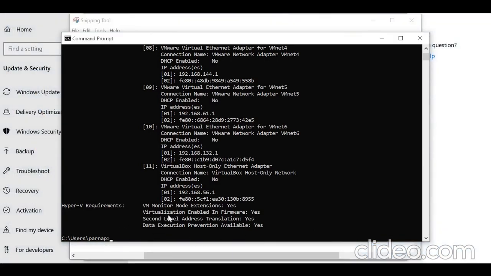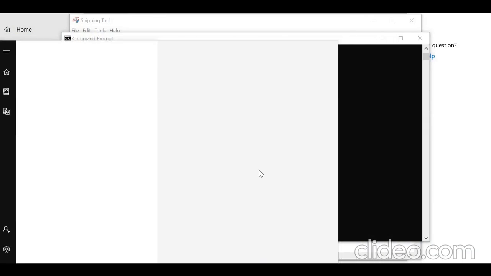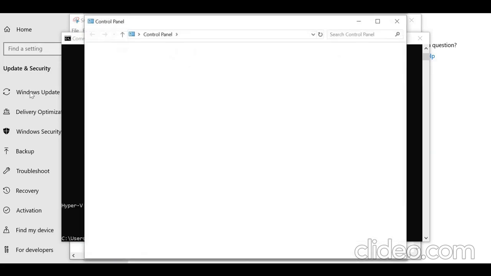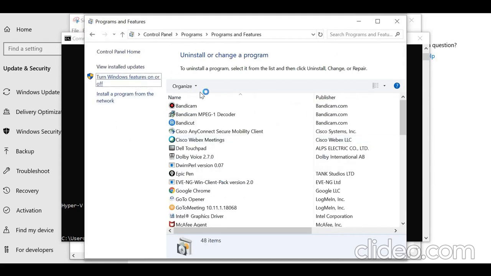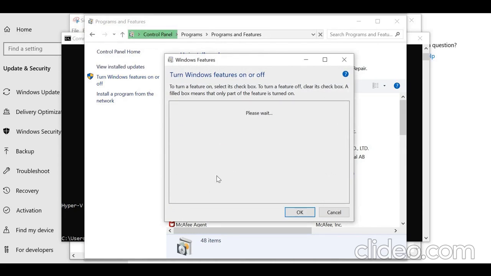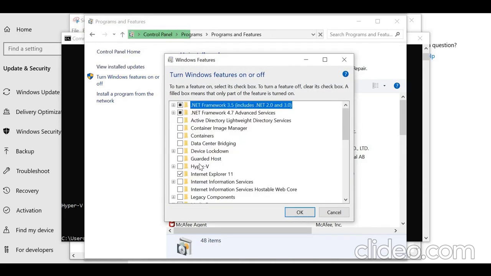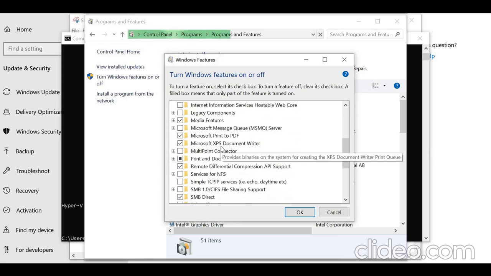After that, as we have already seen in the command prompt, Hyper-V virtualization, Hyper-V also you have to enable. To do that, you have to get into the control panel first. In the control panel, go to uninstall a program and turn Windows features on or off. Then just look for Hyper-V here. You need to enable Hyper-V here.